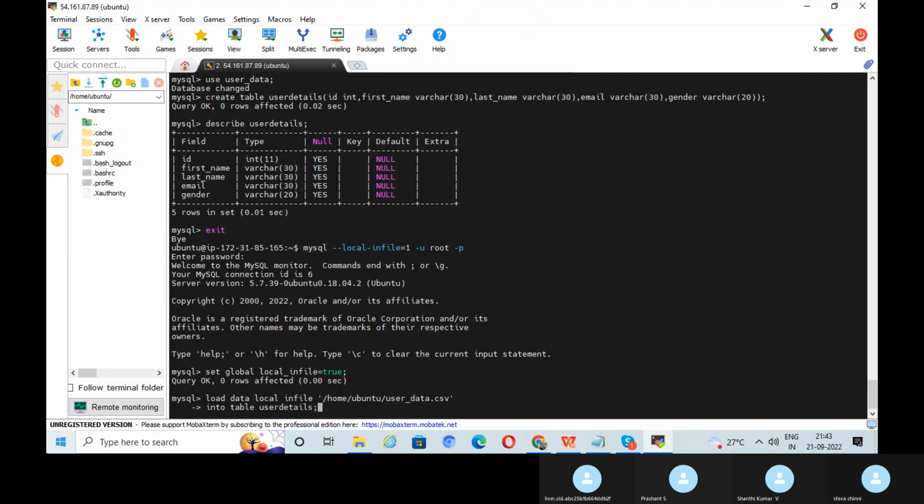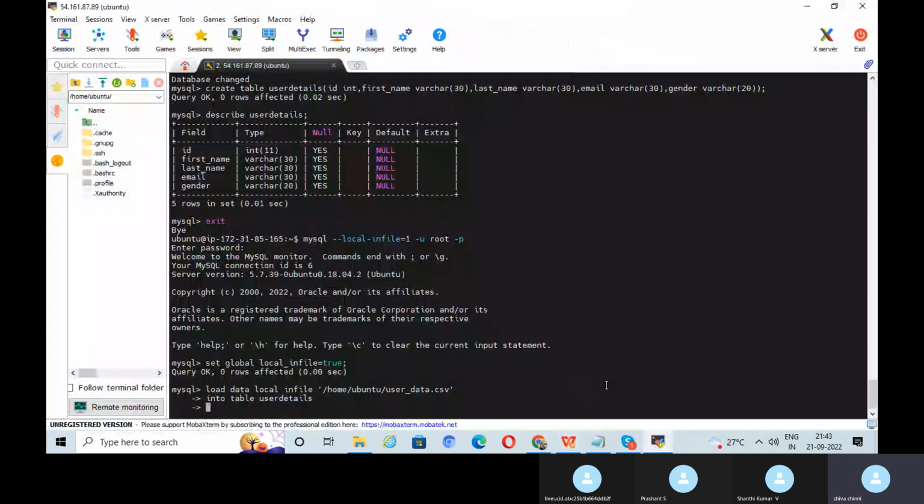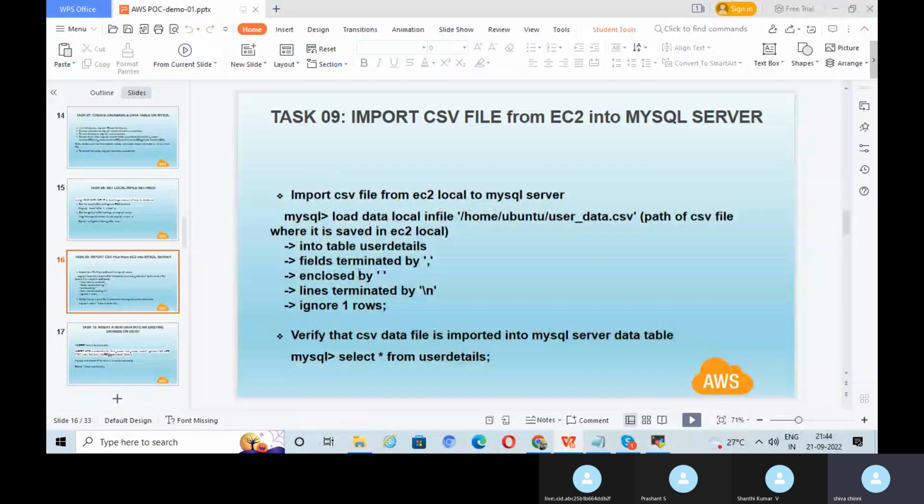Okay, see whether it is there or not. Okay, just click on it. And this is the CSV file right now. So it is in the CSV form, right? So we need to terminate it by colon in our database.